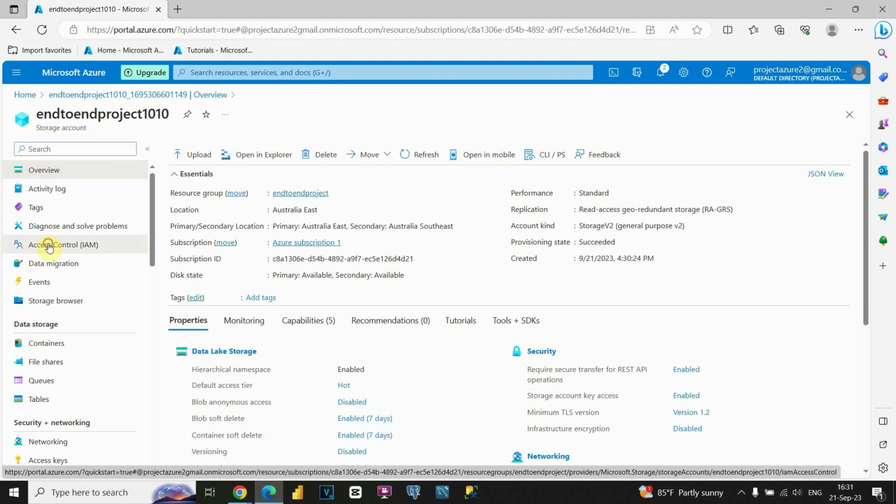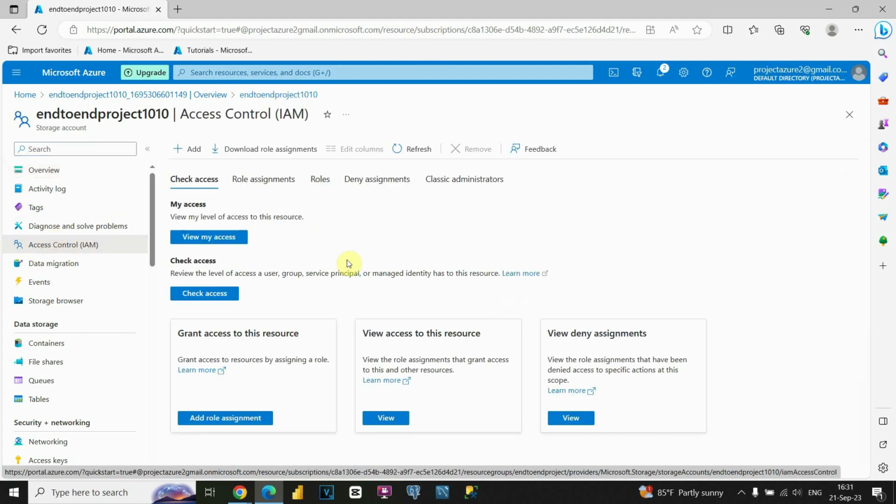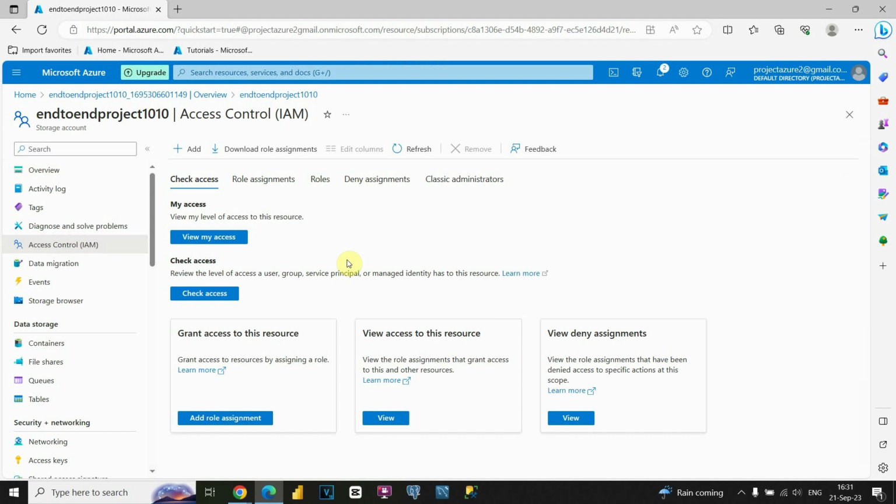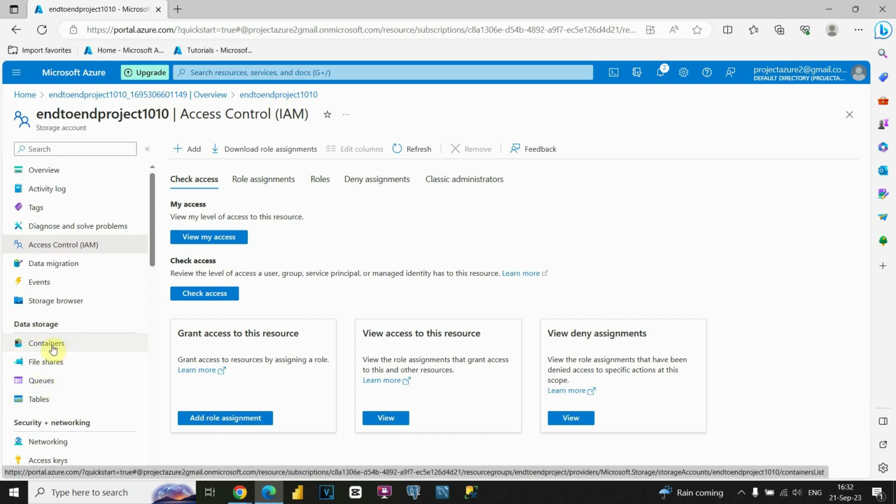For example, this one is interesting. Here you can allow some access to some features and so on. We will be working on this later. Also, we have this data storage section. Here we are able to see this containers button.